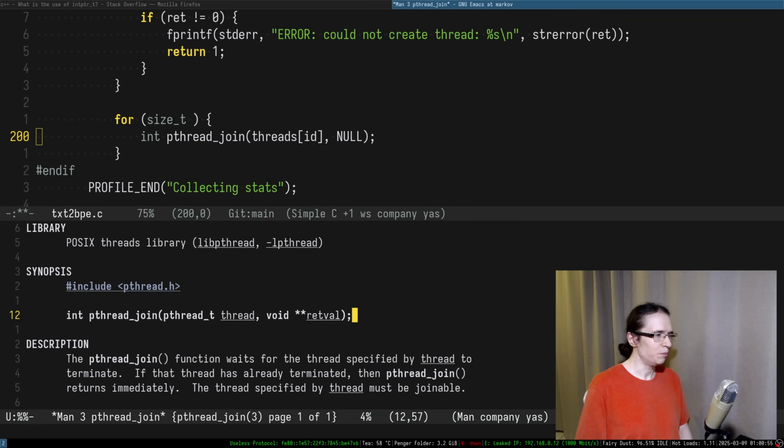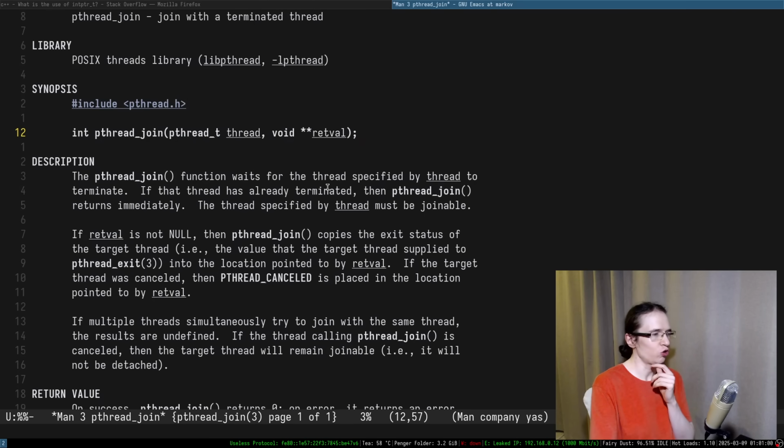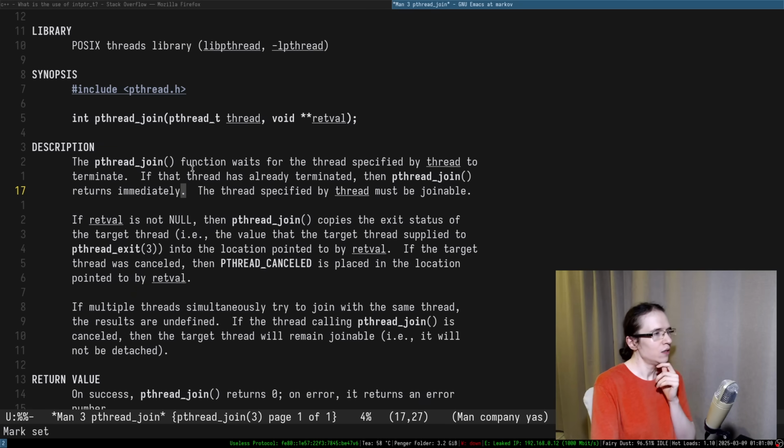Okay, no. By the way, does join automatically destroy the thread? Does anybody know? So the function waits for the thread specified to terminate. If that thread has already terminated, then join returns immediately. The thread specified must be joinable. What? You can have not joinable threads? Why would certain threads not be joinable? Okay, if return value is not NULL, then blah blah blah, I don't care.